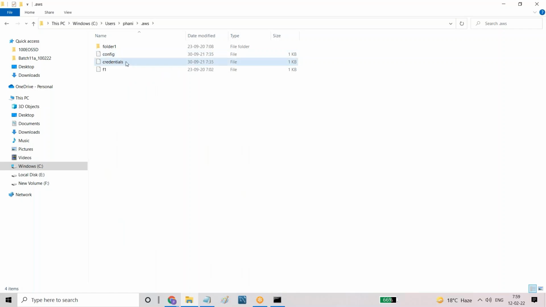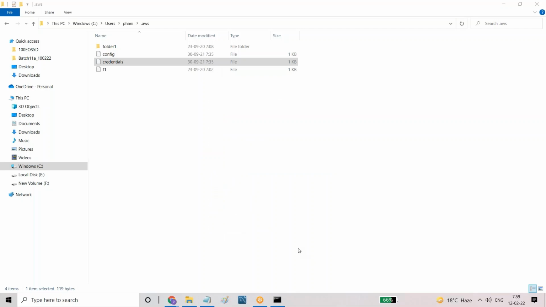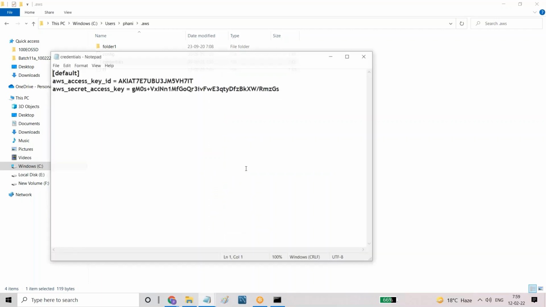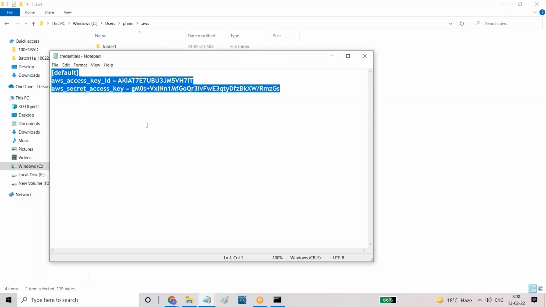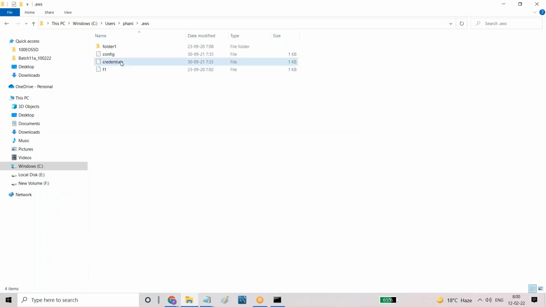If I open the credentials file with some notepad kind of thing, here they maintain the access key and secret key. These are maybe older credentials. Earlier I configured some credentials, but these credentials are not there anymore. That's why it is showing this exception. Whenever I try this operation, it shows invalid access key, because these credentials do not exist in my AWS account. I may have deleted them at that time.